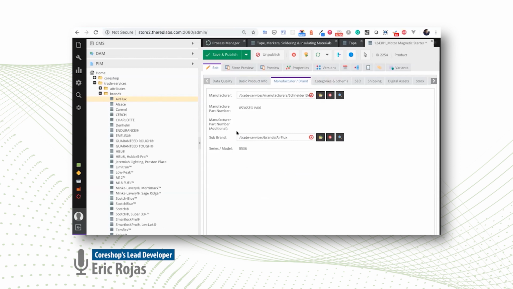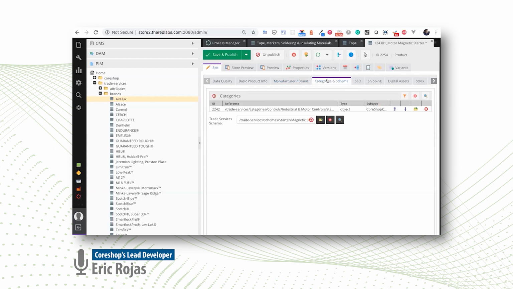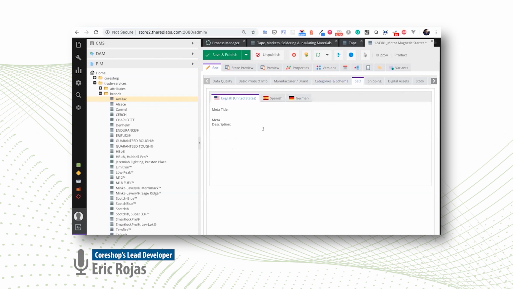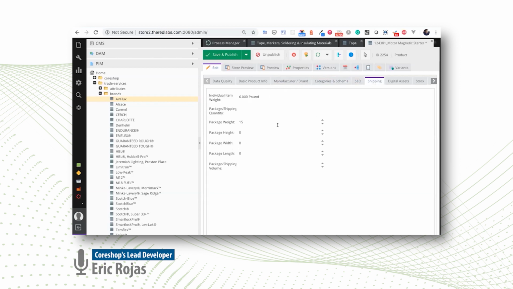You don't have drop downs or select boxes over here that will take some time to load when you're editing a product. As for the categories, we did pretty much the same. We assigned the categories for this product, and we also assigned the schema to it. We also have the ability to specify the meta title and the meta description for SEO purposes in all 3 different languages. And the shipping details that we got from the trade services spreadsheet are also available here.